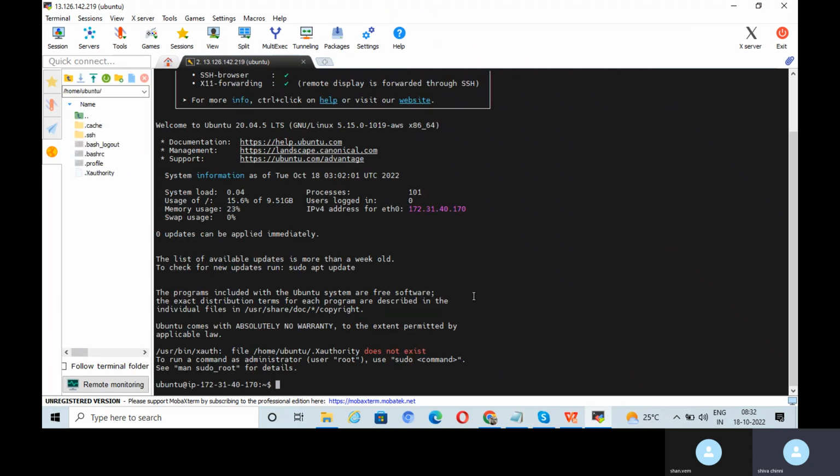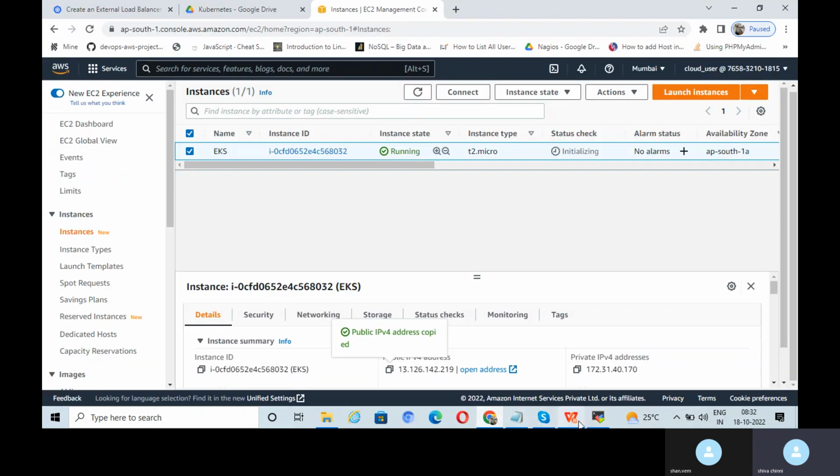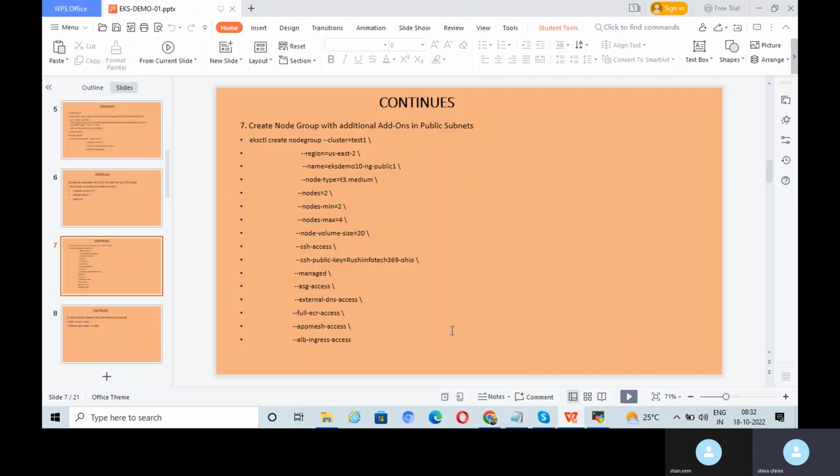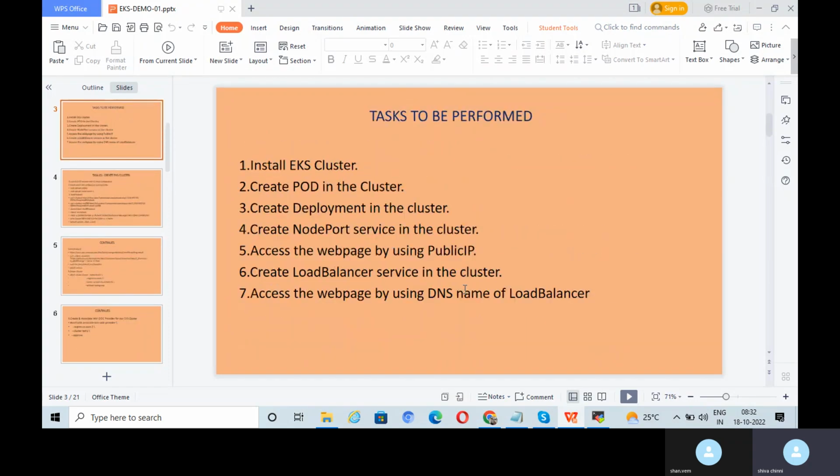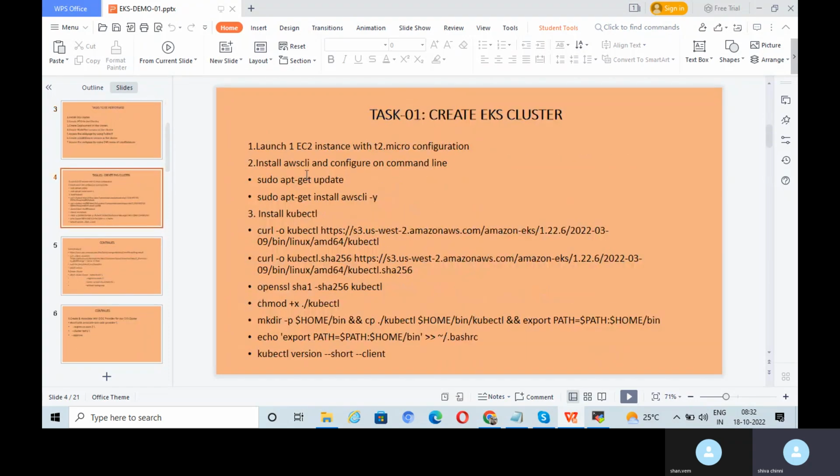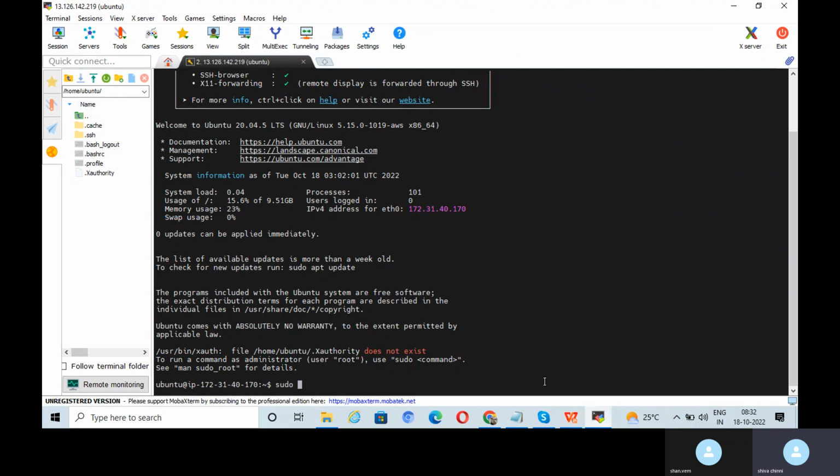So our server is now ready to install the EKS cluster. For that I need to follow the steps I have created before. So next, first of all we need to update. sudo apt-get update. Okay. Let's type sudo apt update.